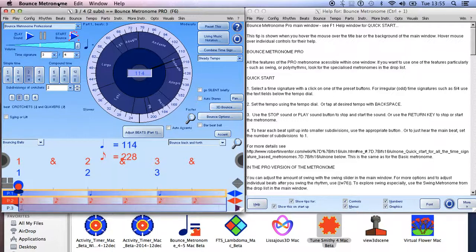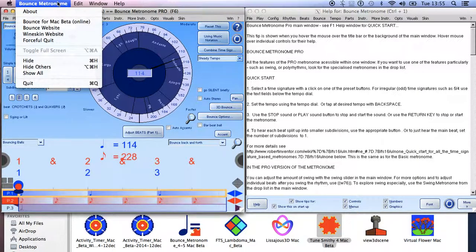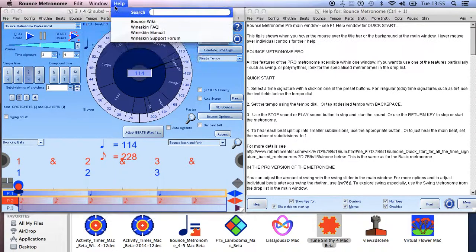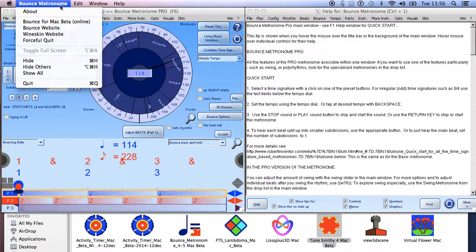Now, this is because the top menu is created by the wineskin, and there's very little I can do to customize that. The only thing I can do is to add websites to it. So you'll find the link to the online Mac beta download page, and the Bounce website, or whichever website it is, depending on the program. And if you go to help, then you find the Bounce wiki, which is quite useful because it's got auto-translate. It could be useful if you have another language as your native language.